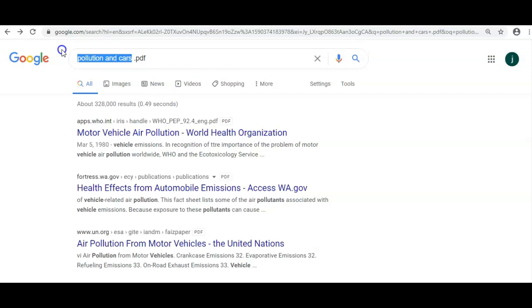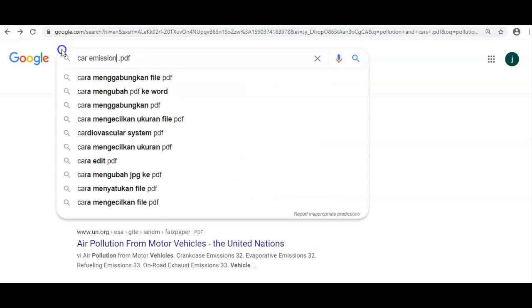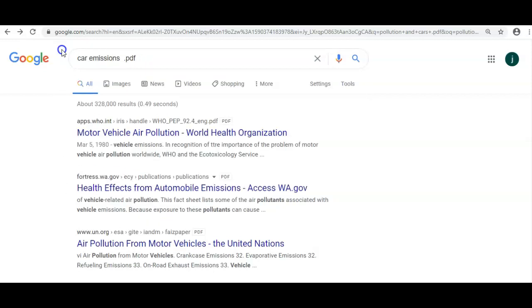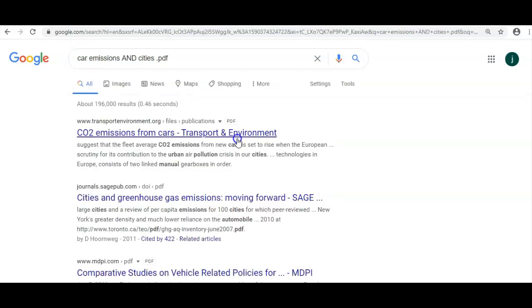So if we're doing, and we're going to do and, that tells it, hey, I want this term close to this term so that you can get a document that has it all in there. So we're going to look up car emissions in cities and see what we can find. Okay, so CO2 emissions from cars.